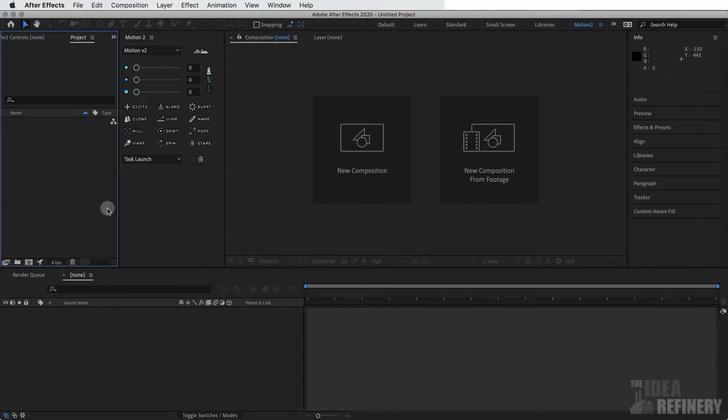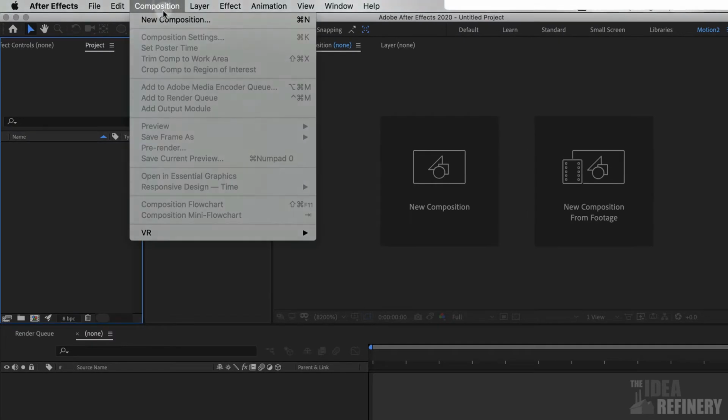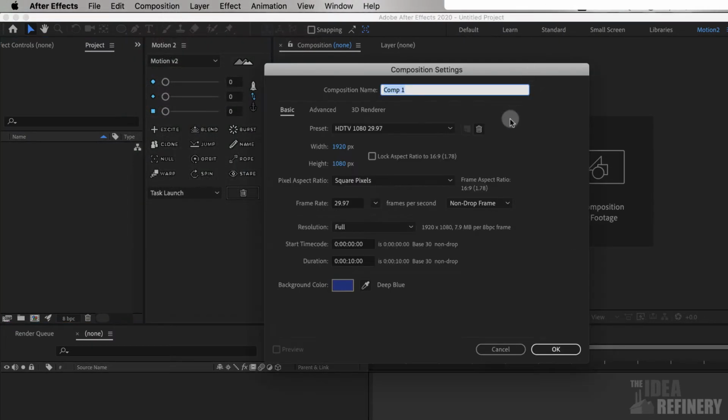Now, the first thing I want us to do is to create a composition. Let's come to the Composition drop-down menu, and we're going to select New Composition. Let's make sure that we use the 1920 by 1080 pixel dimensions, and for the frame rate, I'm working at 29.97. I'm going to make the duration of this composition 10 seconds long, 0 frames. And for the background, I've got this dark blue. I'm going to say OK.